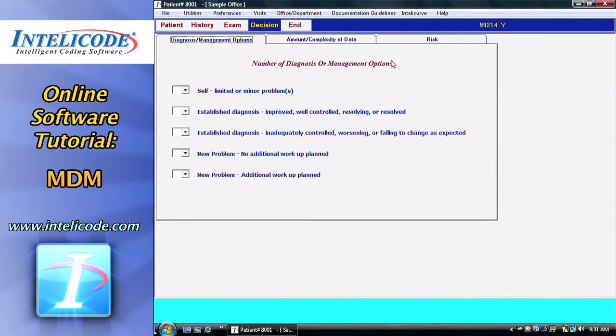As you click these, you will see the software tracks what type of number of diagnoses and management options you have established to this point. So if we said, well, this patient's got 2 problems, but they're doing pretty good. They're in for just their routine follow-up. They're doing pretty good. We have a limited diagnosis and management options. But let's say maybe they also had a new problem that we didn't have any additional workup. That's now become an extensive diagnosis and management options. New problem, additional workup planned, we've got that option as well.